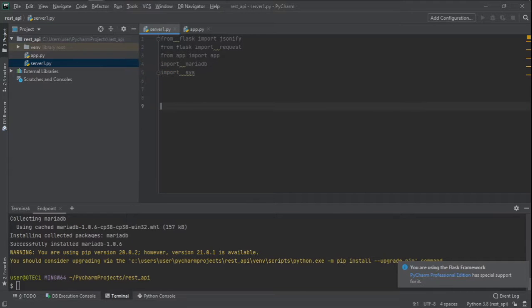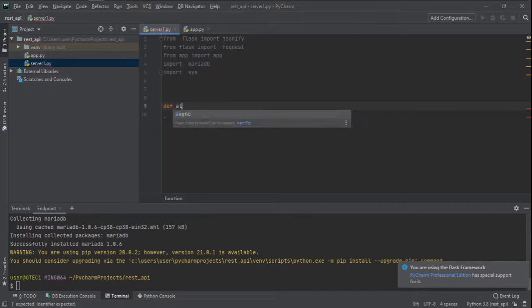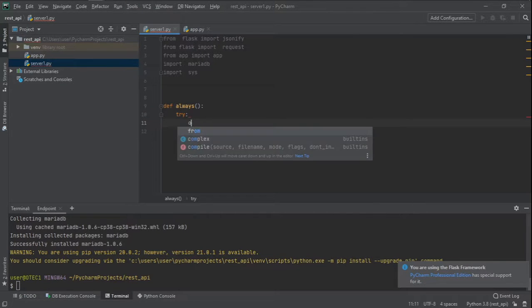Now let's define the method. Before then, let's refactor the code. So I'm going to right click, optimize. On second thought, you know what, leave that there. Let's define a function. This will be a function called to instantiate the connection. So we're going to say try, just the same way we do in Java.